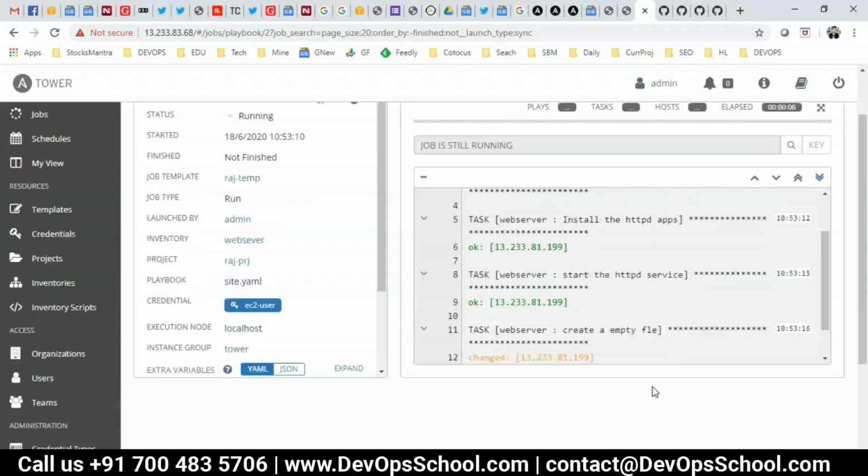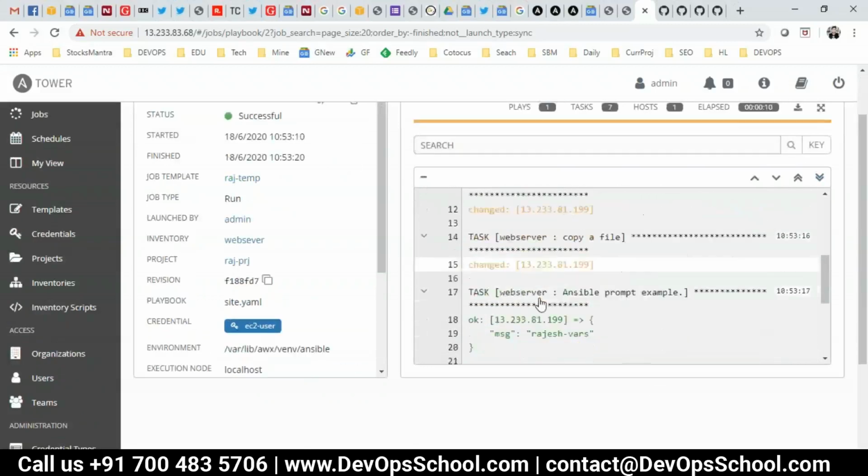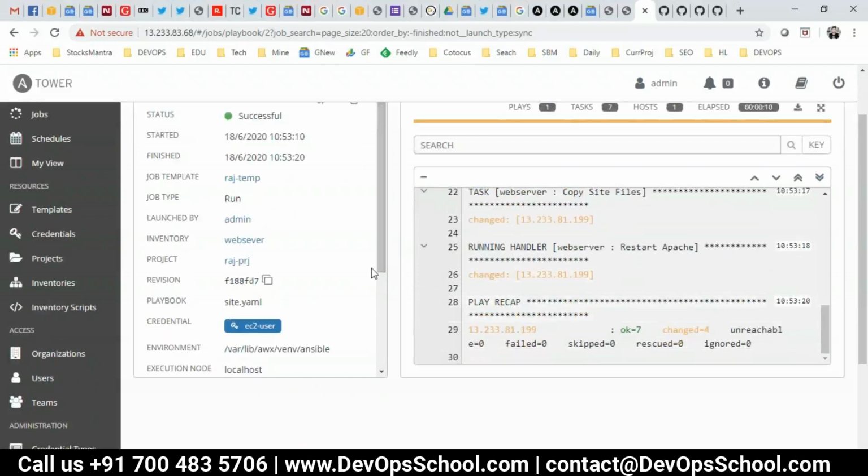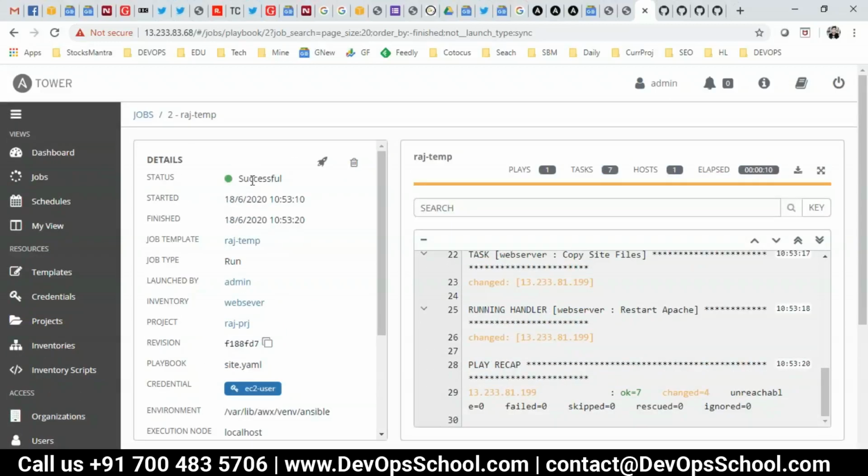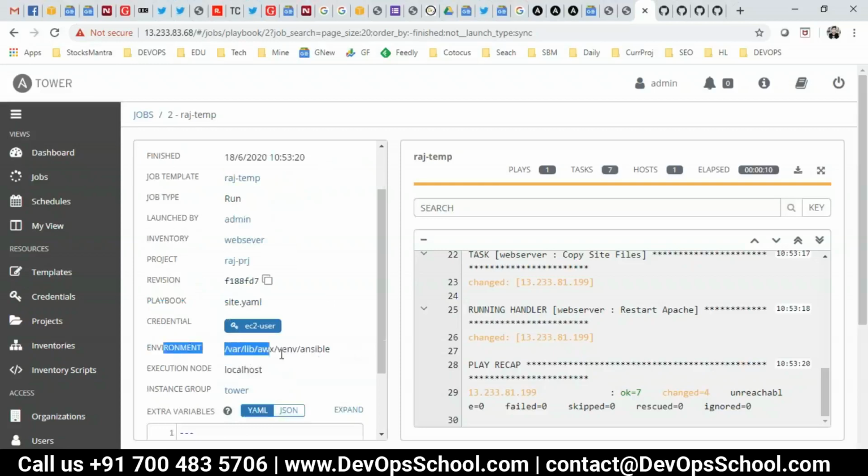And guys, look at this. The log. Same program which you have used. See, status successful, started, finished, job template run. You could have checked also, you know that very well. Launched by, inventory, project, revision. Revision is an important one if you want to check that. Then playbook, credentials, environment.